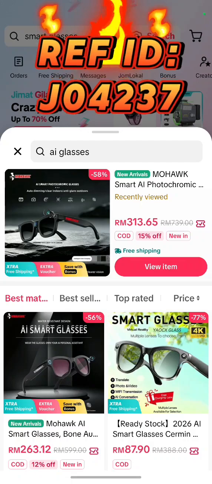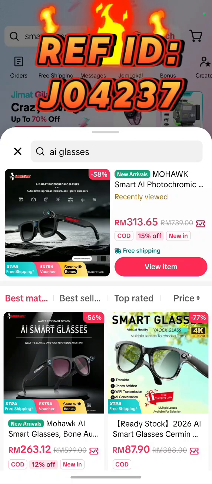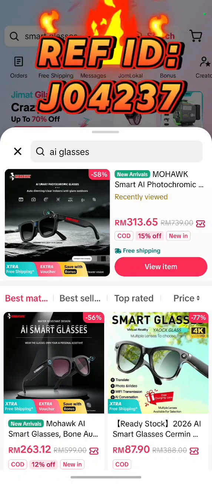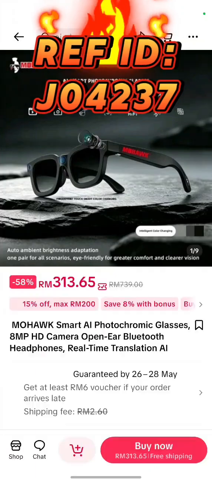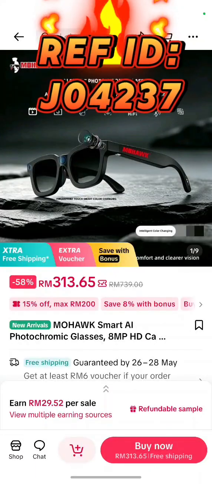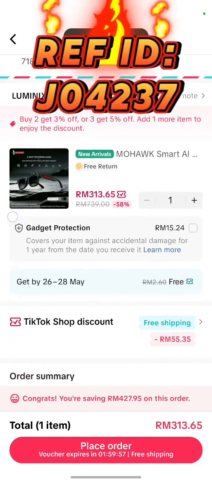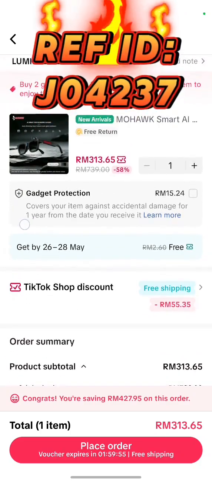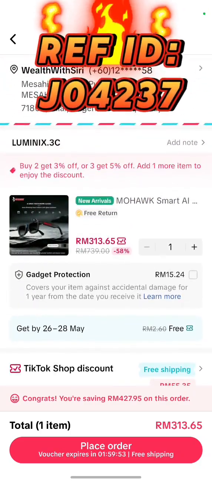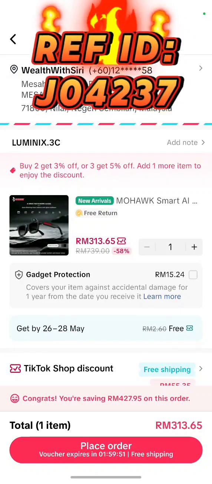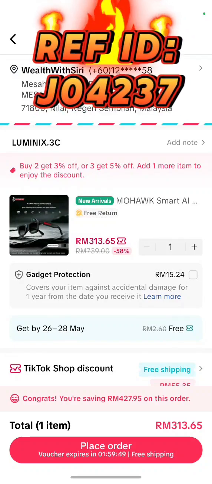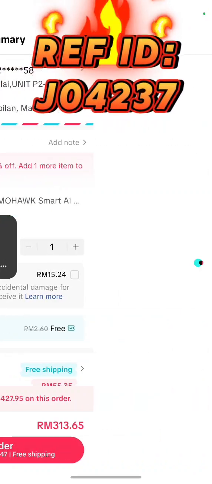Okay, AI glasses. You can see the first one here, Mohawk Smart AI Photochromic. So I click that, buy now. You see here, place order, free shipping. Each time you buy, you have to buy straight. Then you check back your address all okay or not. Okay, place order.